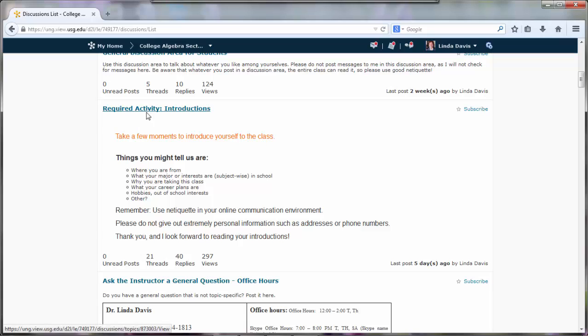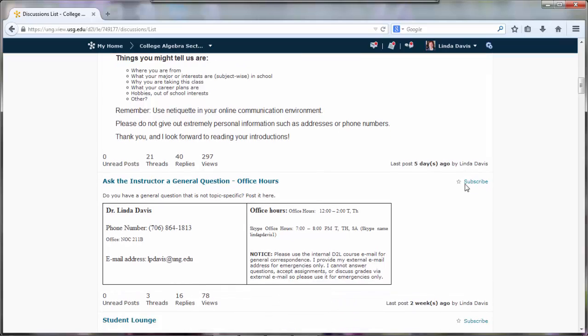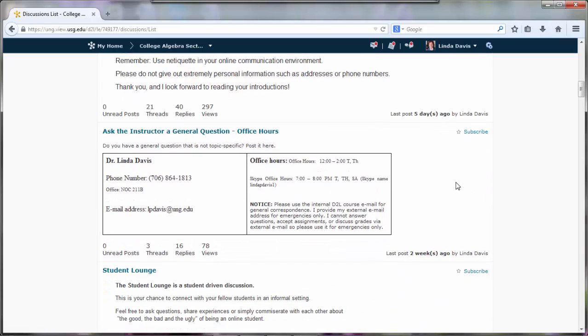Then we have the required activity, the introductions. Remember I talked about that under the required activities for week 1. So this is where you would go. You would click on the required activity introductions line, and it will bring up a place for you to enter your discussion. Then I have Ask the Instructor, and so you can ask me a question. If you don't understand something, you can post the question here. And I also have my office hours and all of that information repeated.